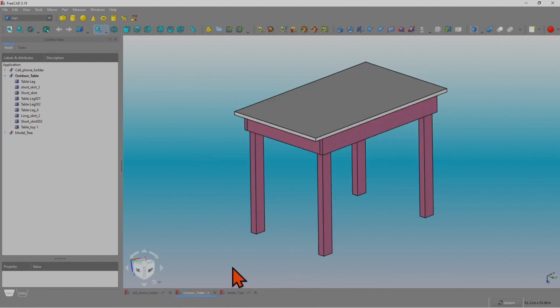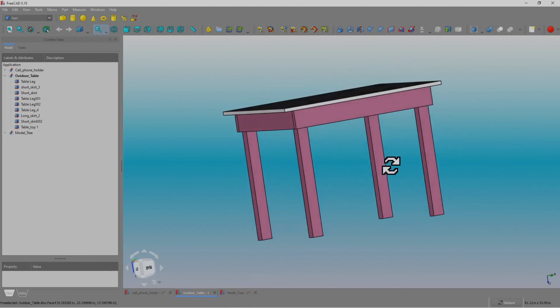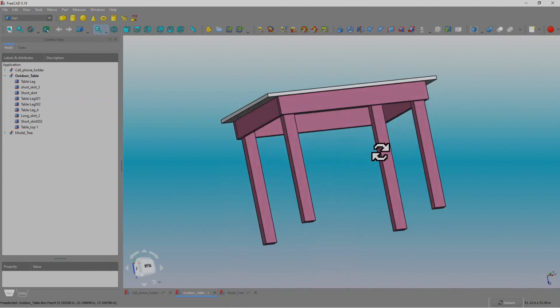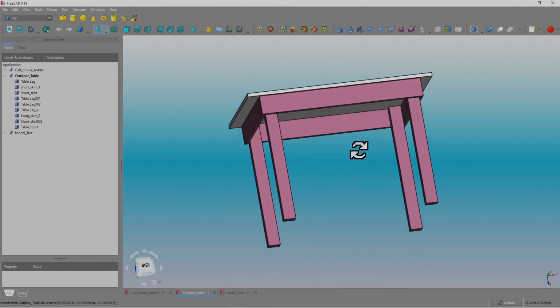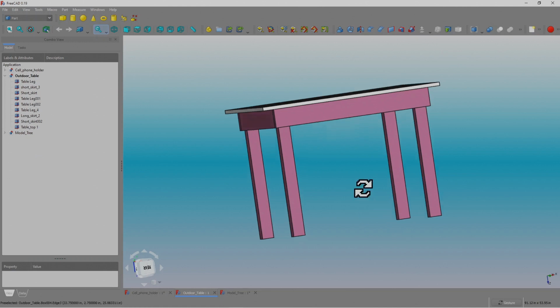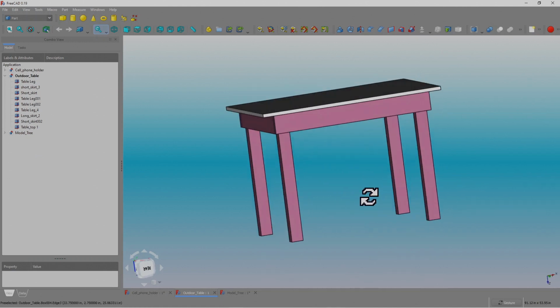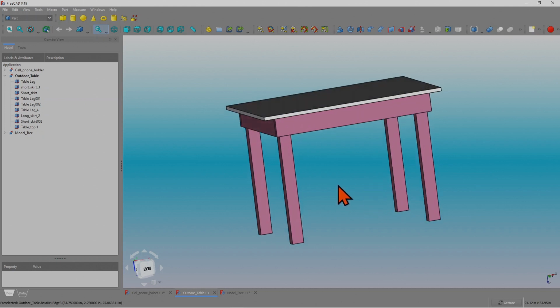Now this is a model I created, a very simple model. This is an outdoor table I built some time back, and the model was entirely done within the Part workbench. I did not use any of the Part Design features to build this model. So it was entirely built in the Part workbench.